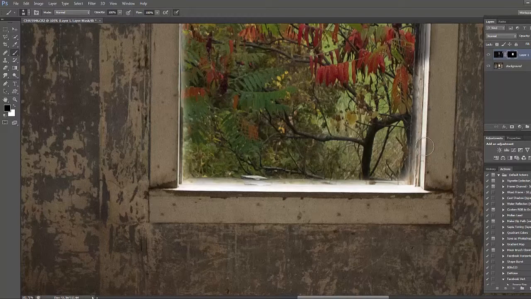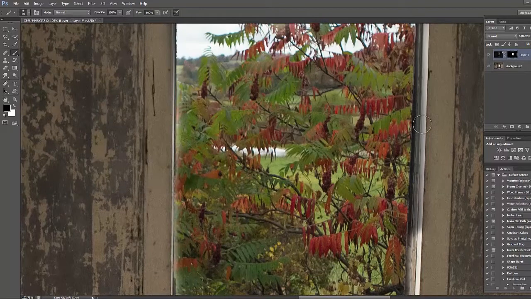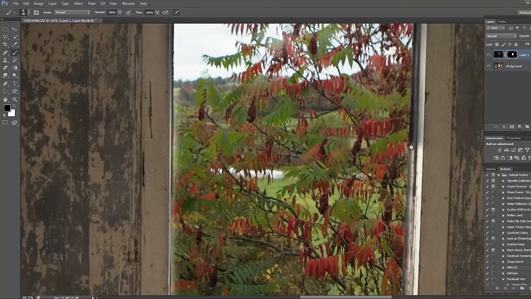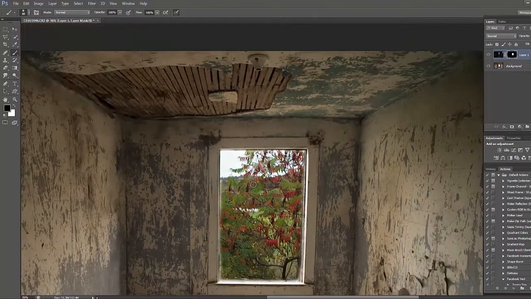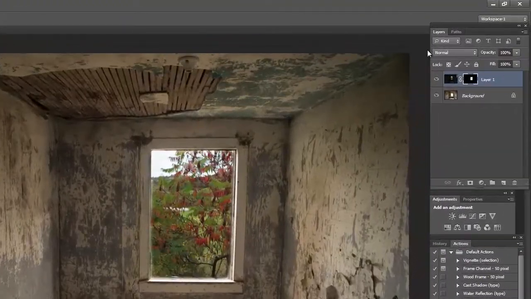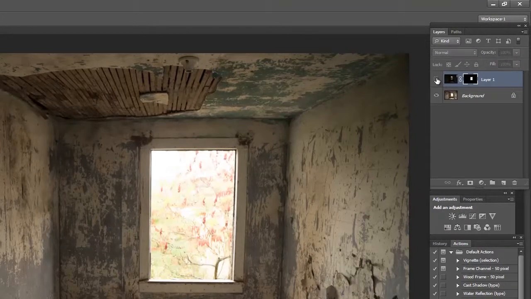And again, I'm just doing this quickly. This could be done a lot better, obviously, but I just want to show you how it's done. And we just continue to do the right side a little bit here, like so. And we got a little bit on the left here. And we just clean that up some. And there you go.